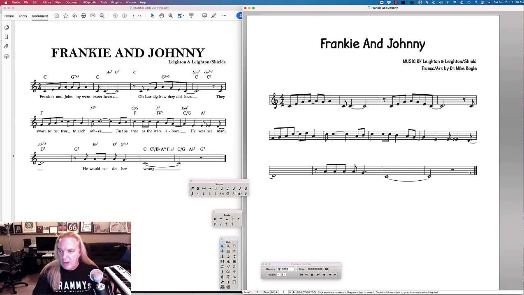And see, Finale automatically adds an ending measure there. Now all I have to do is put in the words and chords. Remember how to do that? Get the text tool, Frankie.